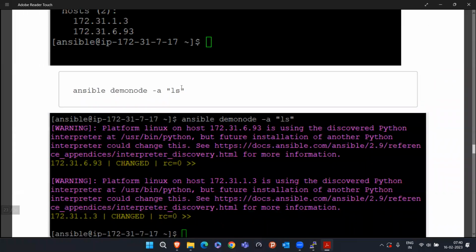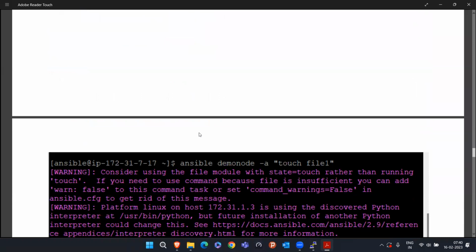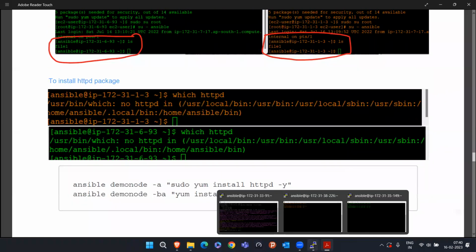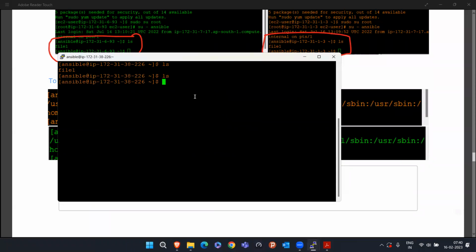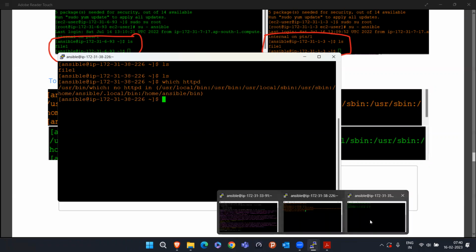So in between this double quote, you can run any Linux command, whatever you know. The ls command, touch file1 to create a file. Similarly, you can also install software. So if you remember, if I want to check whether HTTPD software is installed or not, simply you have to hit the command which httpd. So see, they are saying currently no HTTPD software is present. Similarly, let's check in node 2 also.